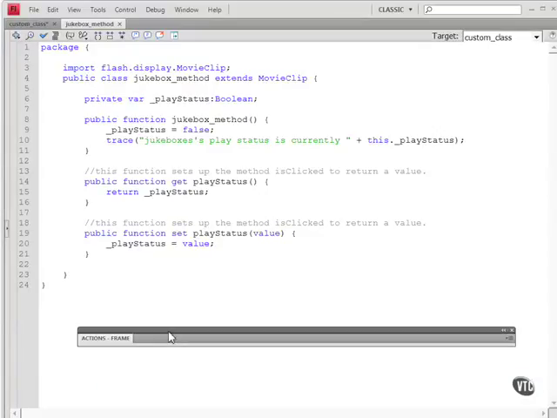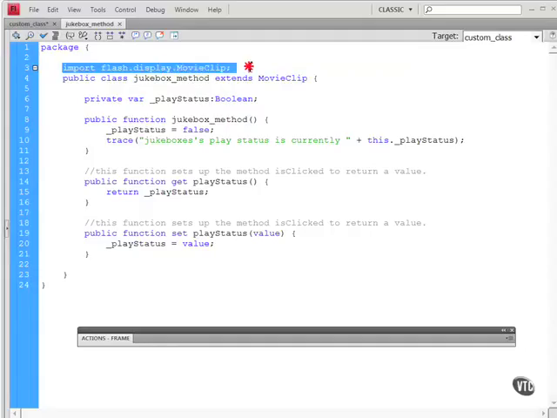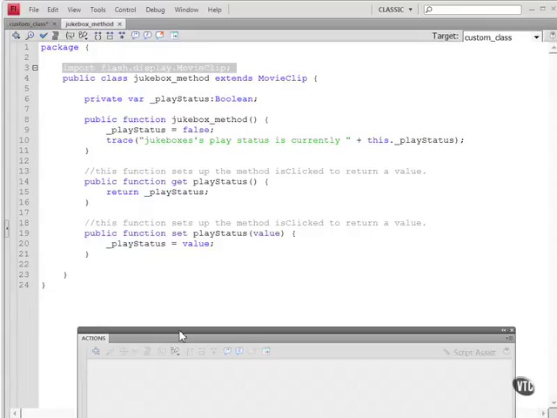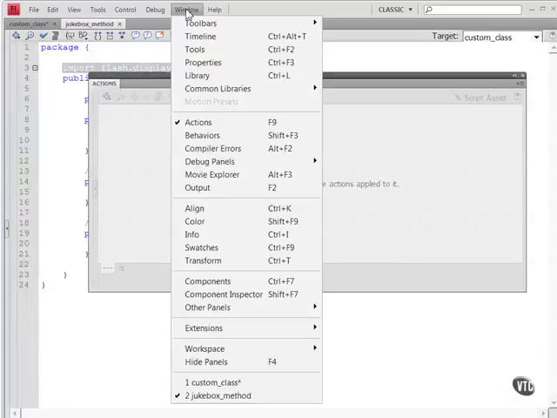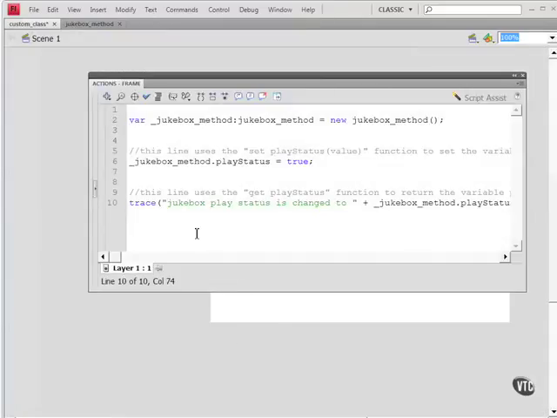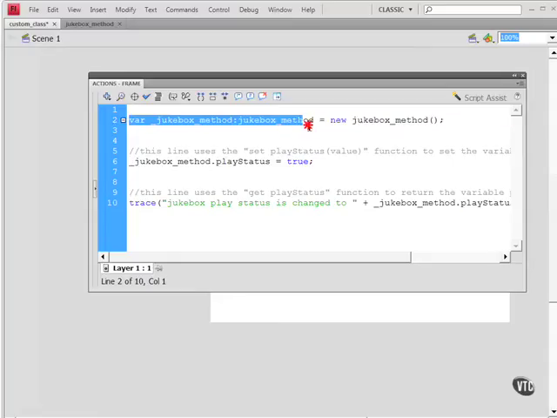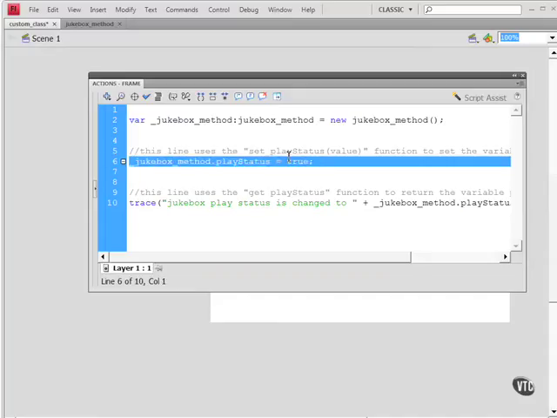In the example from the previous movie, we set up our package, and then notice that the import command is right here in the custom class. This is the external ActionScript file. The script for the FLA file that uses this custom class is here. Let's look at that again. Notice I'm setting up my variable again. There is the method there inside of the custom class, the custom method, jukebox_method. And then I'm going ahead and manipulating that class definition that's been created in the .as file that I'm actually borrowing.